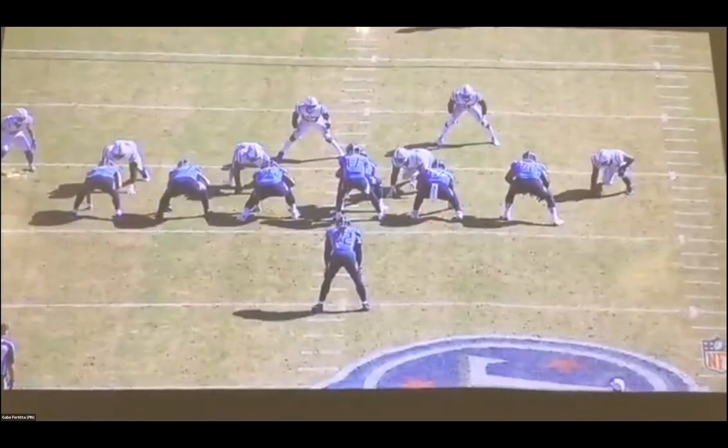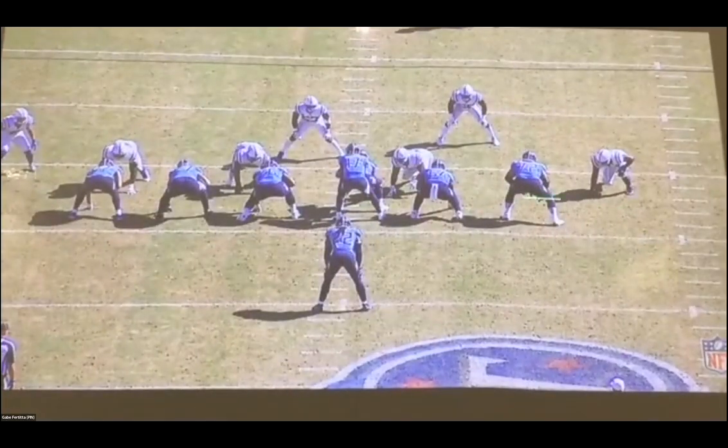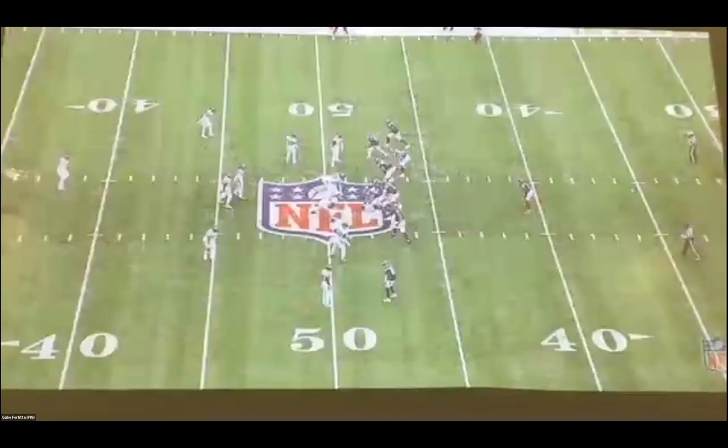But if you start getting into making a bunch of 3-man full zone calls, you're likely to get these D linemen penetrating, and then you can't even get back to the line of scrimmage.